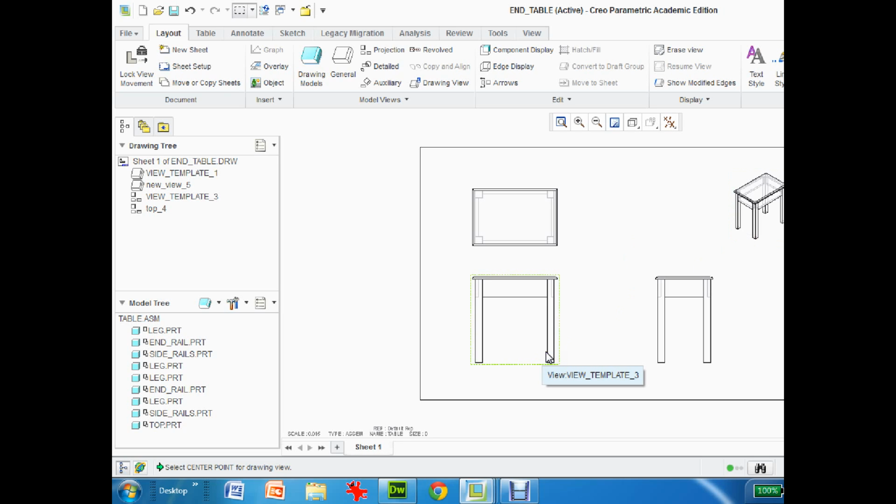So that is basically how to set up your drawing to have your three views and the actual 3D model in the top upper corner. The next tutorial will show you how to dimension and create a border.